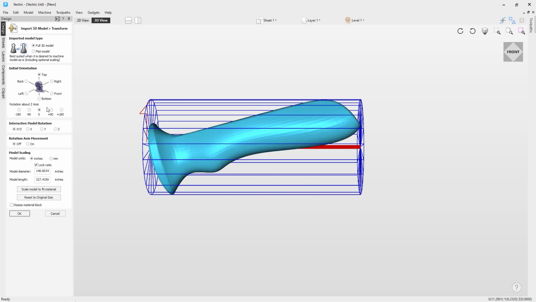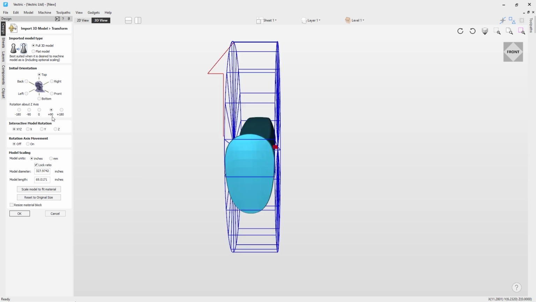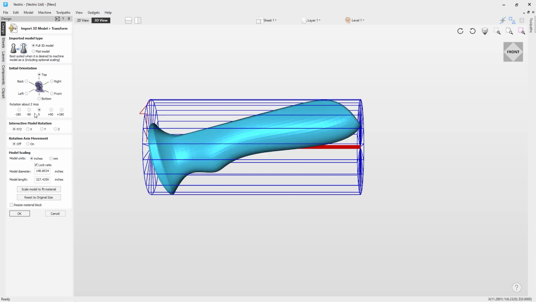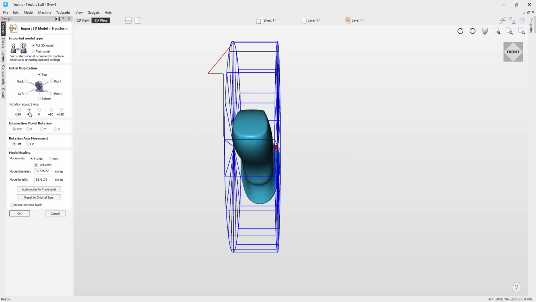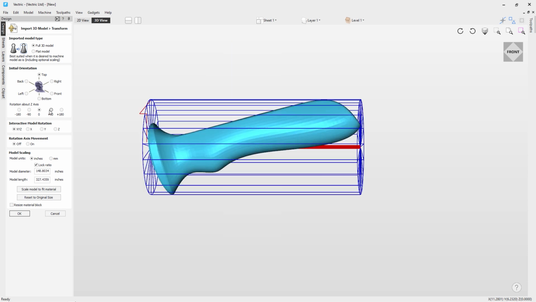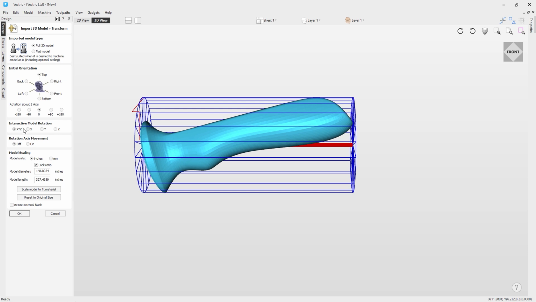And if we go top, I think I want to stick with this option here because I think I can make the most of our material with this option with some tweaking, but we'll go over that in just a moment. Now, with our rotation by Z-axis, we can increase this by 90 degrees and 180 degrees, and then if we go back to 0, we can go minus 90 degrees and minus 180, but for now, I'm going to stick to the original 0. In the next section, we have the interactive model rotation.